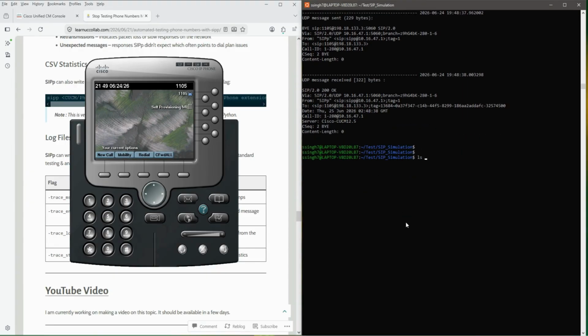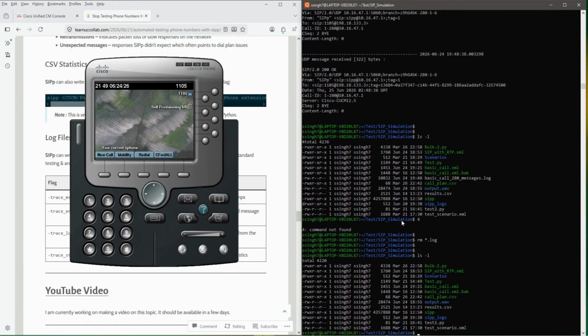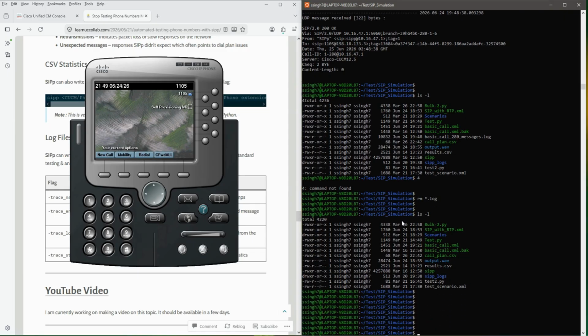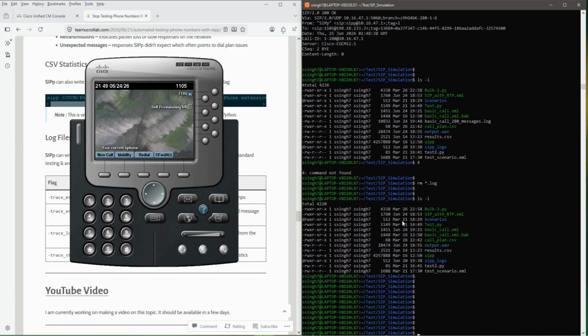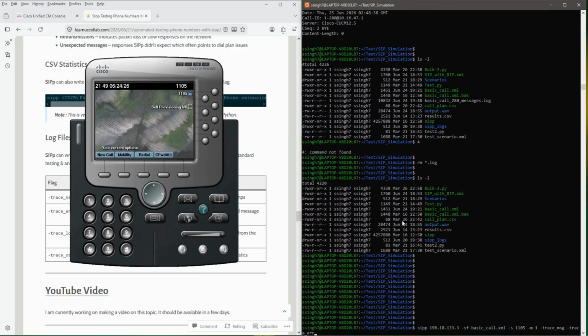Okay, so for now, let me remove this file here so that we can start from scratch. Okay, so once again, we are back to the same directory structure. We do not have any log file. So let me deliberately try to make a call to a number that does not exist, and I will enable this flag as well, trace error.